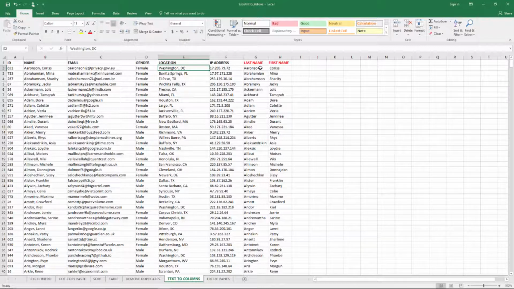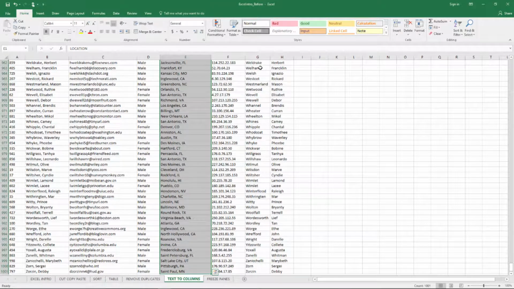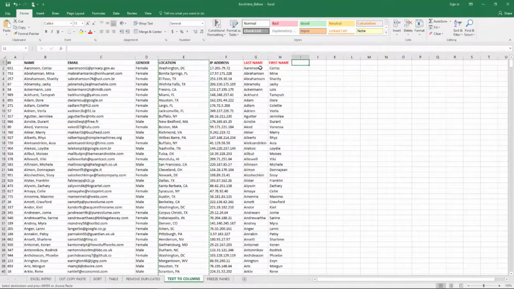in a separate column. So what I'm going to do is come over to column E and do Shift Control down arrow key just to highlight that or select that range. I'm going to do Control C for copy. I'm going to move over to column I and I'm going to do Control V for paste.